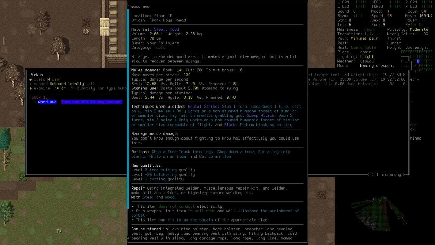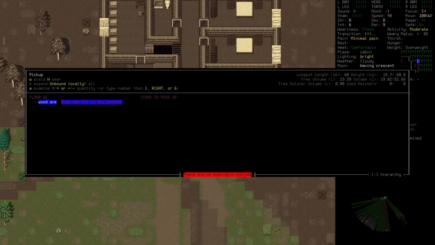It's a large two-handed wood axe, bloody blah, but we are interested in, oh, it's got cut of 28 and bash of 14. It's a really good weapon with a tip bonus of 0, which is better than the spike I'm using currently, although it won't have reach. For tree cutting, it's got negative 36 butchering and 1 cutting quality. No, we still need something with hammering.